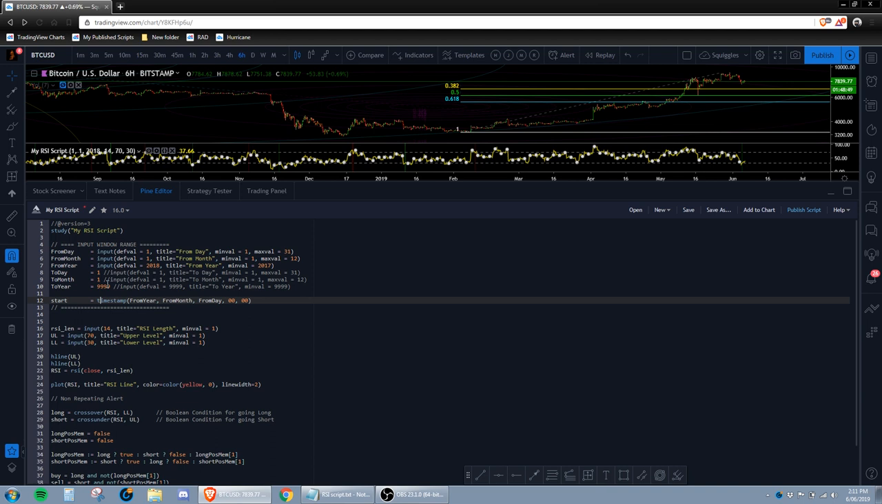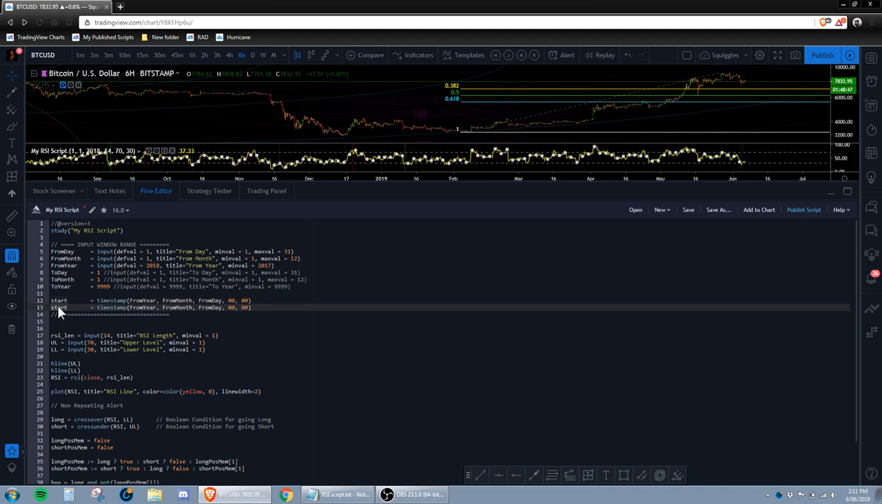Same thing is going to be my finish variable. And we're going to go to year, to month, and to day. Okay, so now we've got timestamps. And just so that we know what we're talking about, we'll comment this because it's always good to comment our work. Start of window, and of course end of window.